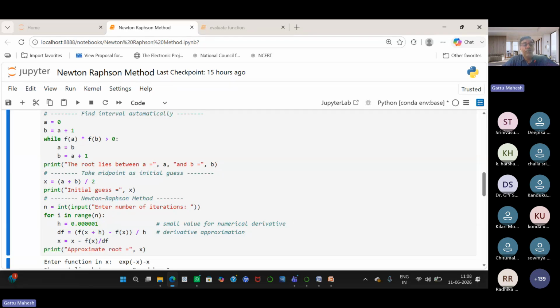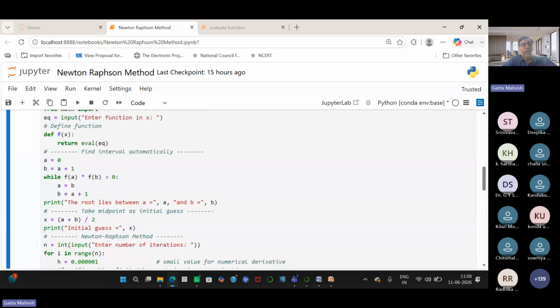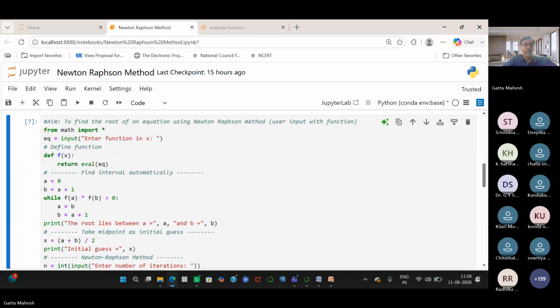Anybody want to execute this program? My suggestion is, if you want to execute it, take a pic of this and in ChatGPT, you can convert it into text. Then you can copy and paste in your notebook, and you can execute it easily. It will not take much time.